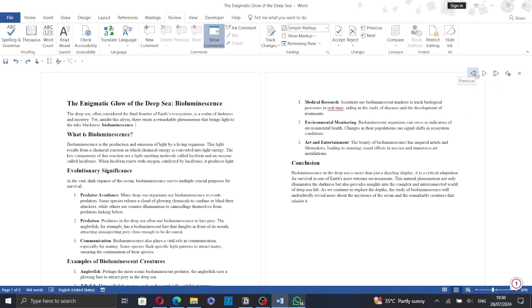Now here you can make it read the previous paragraph, play the read aloud, go to the next paragraph, and you can click on settings to change the reading speed. You can make it faster or slower, and you can also change the voice. You have three options: Microsoft David, Microsoft Zira, and Microsoft Mark.